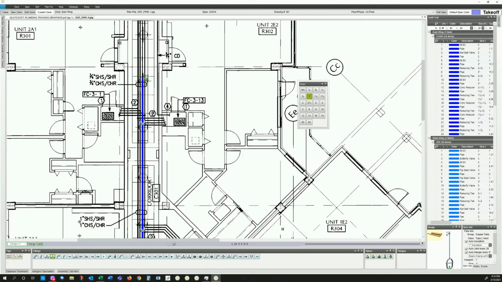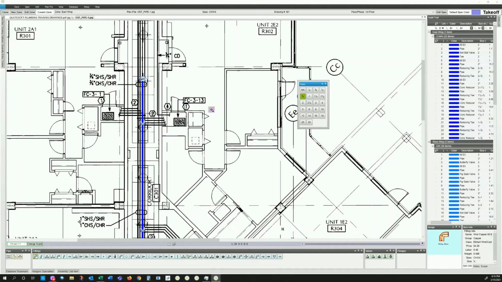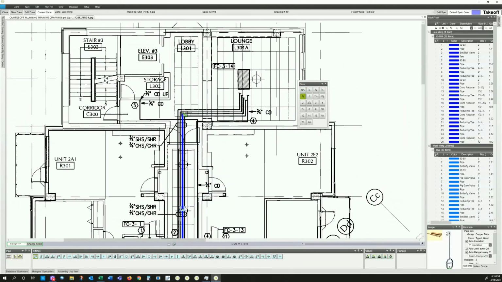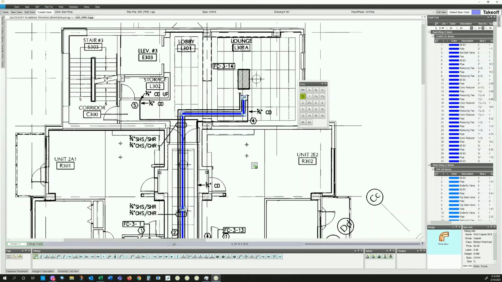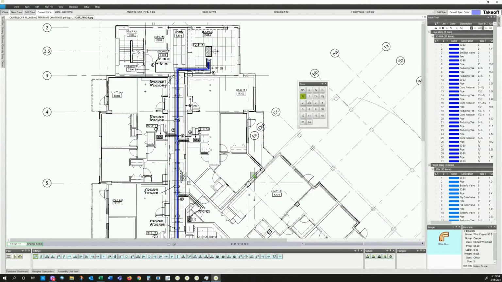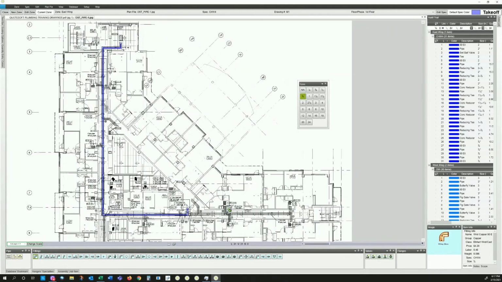and that looks like we're reducing down to 3/4. We'll grab my 3/4, change to 3/4. My next fitting is actually a 90, I believe. Yep, it's a 90, so we'll grab that, and then a double click at the end to finish our run. And so, again, I'm able to do basically this entire supply here. We could carry it on this way as well.